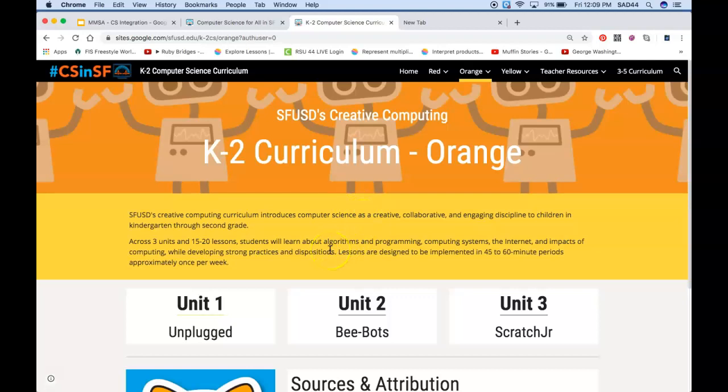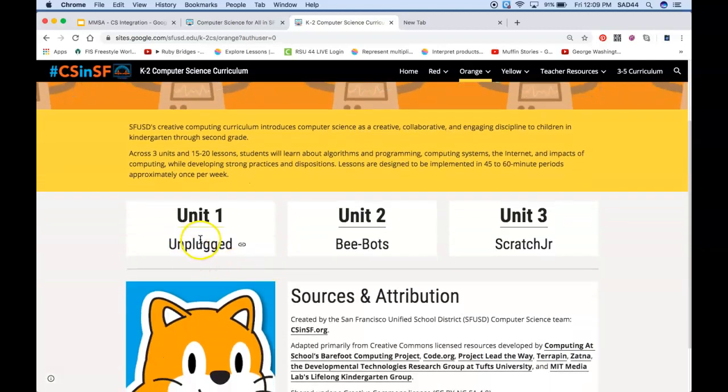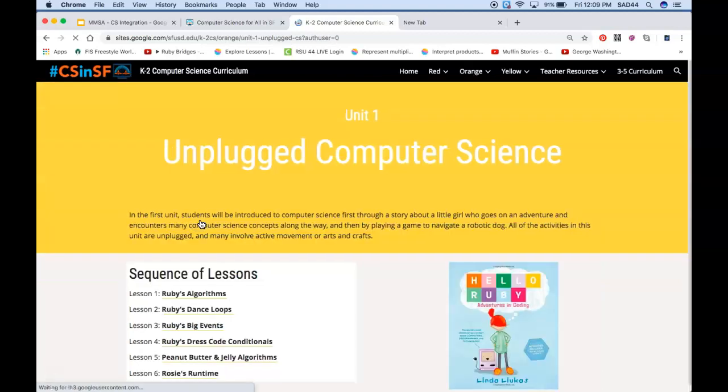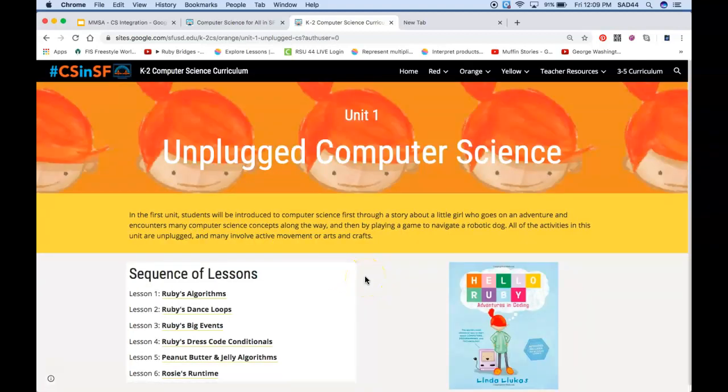And I wanted to start by building that foundation of unplugged concepts. So I started with Unit 1. There are 6 different lessons, and they are Ruby's algorithms, dance loops, big events, dress code conditionals, peanut butter and jelly algorithms, and Rosie's runtime.